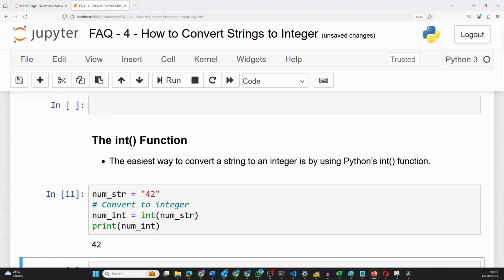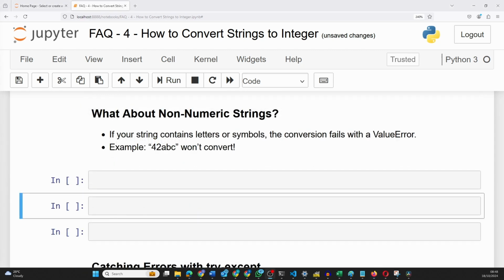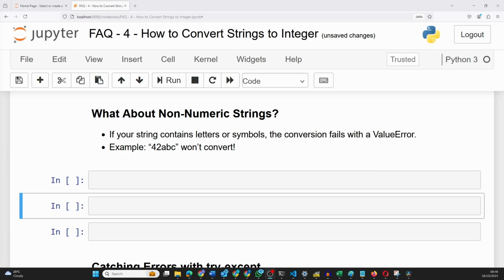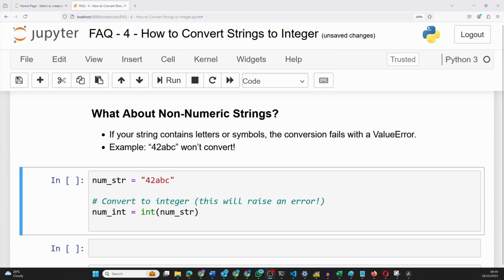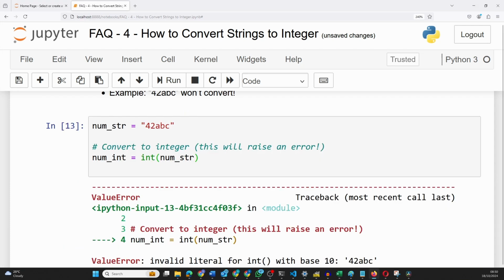Let's dig into that. Okay, this is where we hit a potential roadblock. What if the string isn't purely numeric? For instance, let's say you receive 42ABC as input. If we try converting that directly, Python is going to raise a ValueError. Let's check this out. Sample string with non-numeric characters. Converts to integer. Running this, you see the error? But don't worry, we'll solve it next.